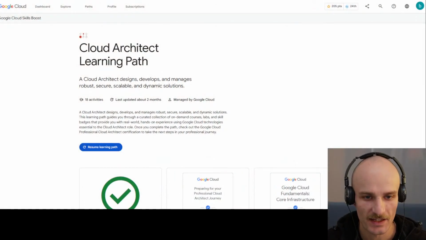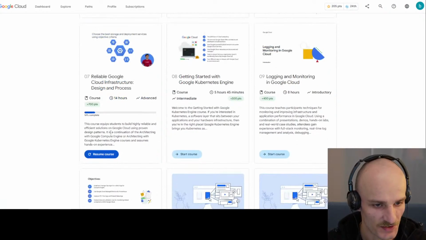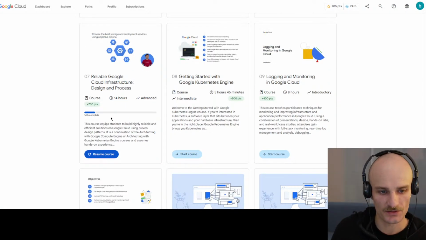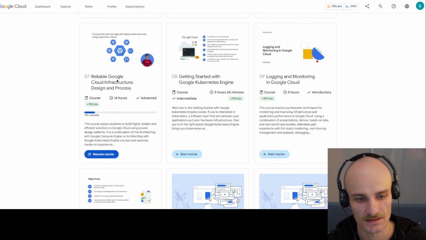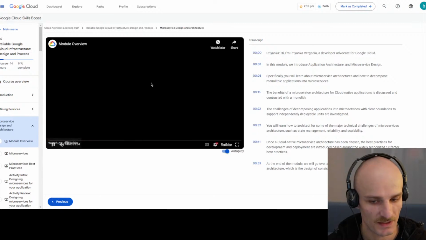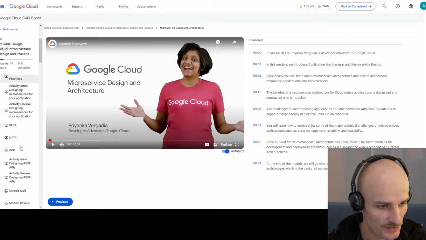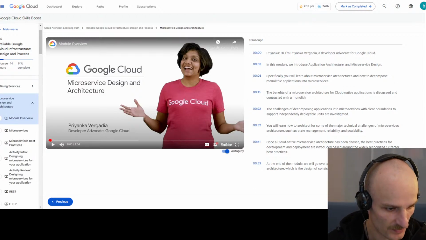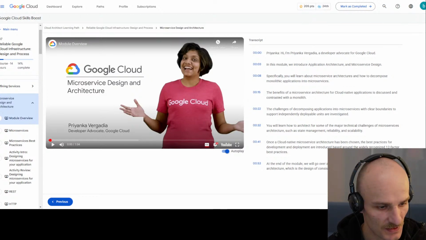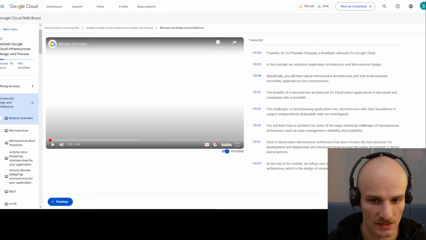Today I will continue my cloud architect learning path, and in particular I will continue my reliable Google infrastructure design and process course. I'm at 15% advance in this course. It's a long one as it has a lot of theory, many theoretical exercises, and it has no hands-on labs. It has only module quizzes. So it's a type of course which I'm not used to.